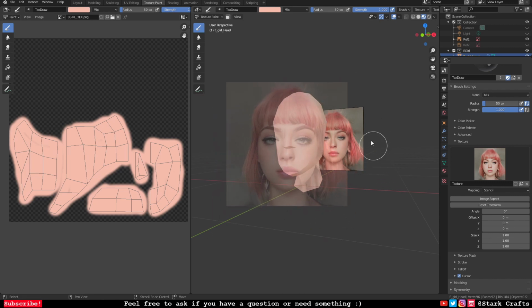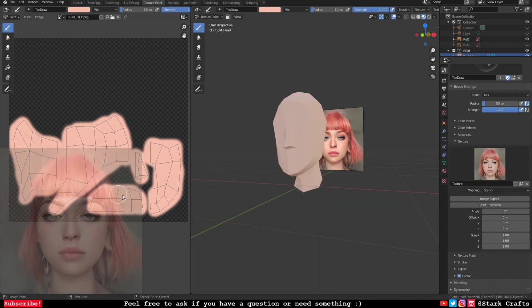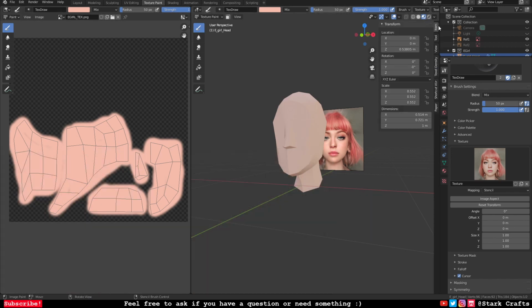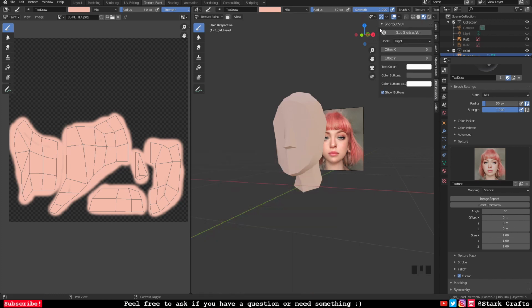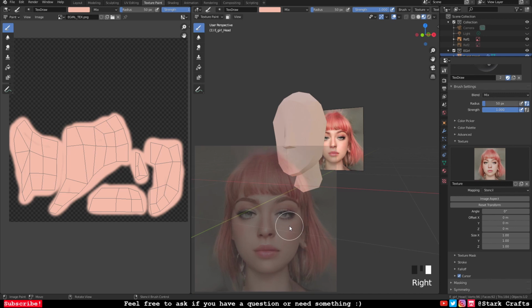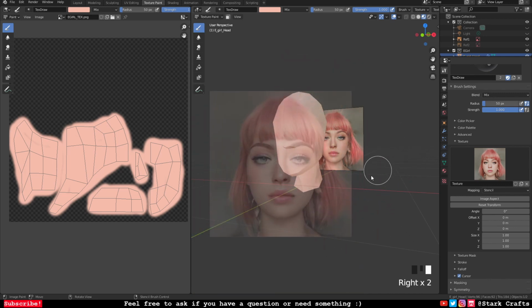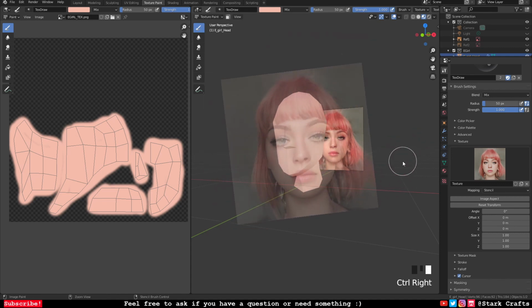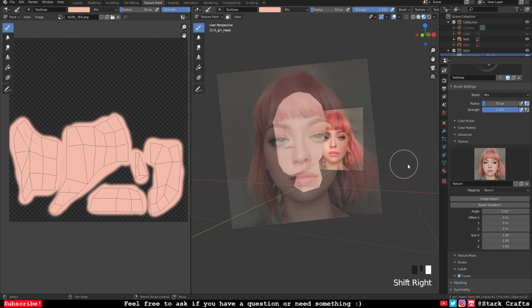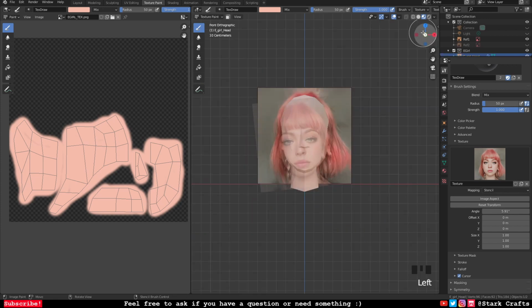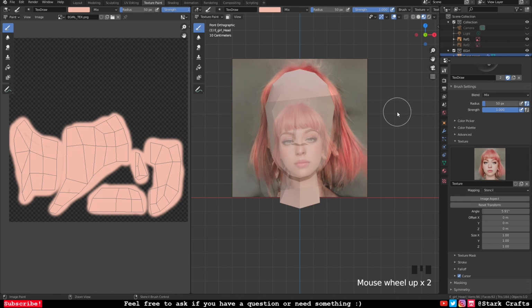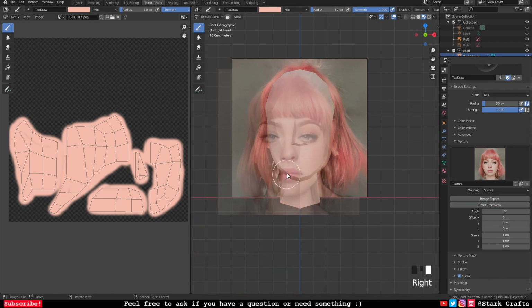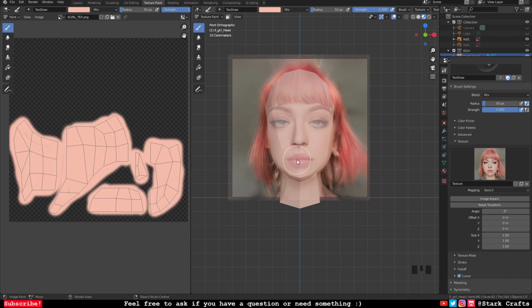So when I have it like that, I can reset and it's snapping back. With the right mouse click anywhere, you can drag it around, and hitting control right, you can rotate it, and shift right, you can zoom it. So I'm trying to center it and reset transformation. And I'm trying to line it up.